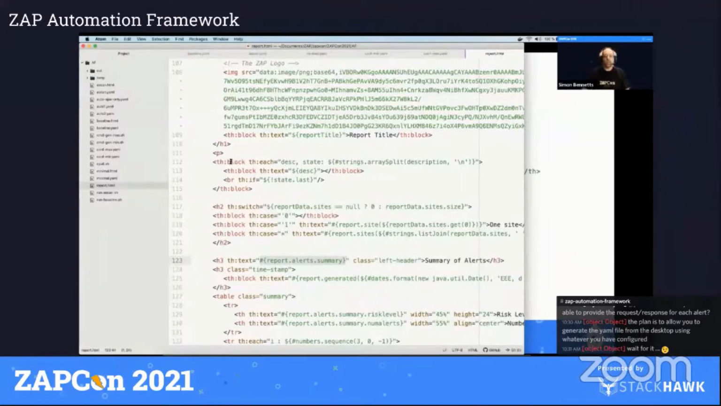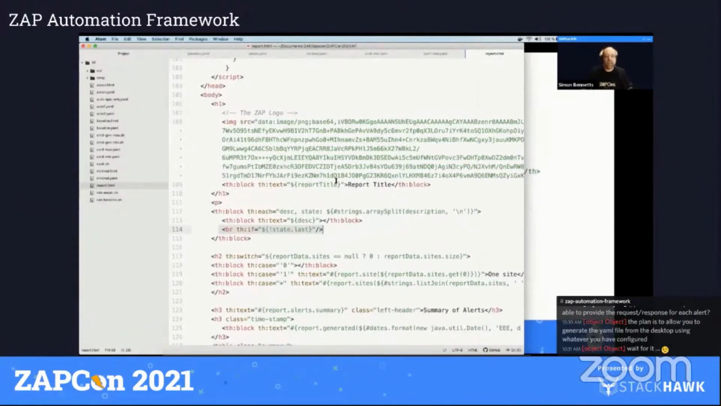You'll also see that we can actually loop through the description here. We're splitting it into an array based on the new line, just so that we can put in a break unless we're on the last element. And all of this stuff is defined in Thymeleaf, so you don't have to rely on our documentation for these kind of things.